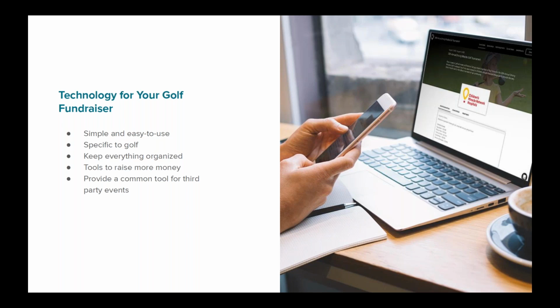And then you want to make sure you have tools to raise more money. So the ability to offer those premium sponsorships, especially within the online platform, like I mentioned, on the event website, within the live scoring, on the live leaderboard. But you also want to make sure you have that ability to collect donations. You want to make sure your registrants have the ability to cover any fees that are associated with making purchases online. So your organization is seeing the full value of all of those online purchases.